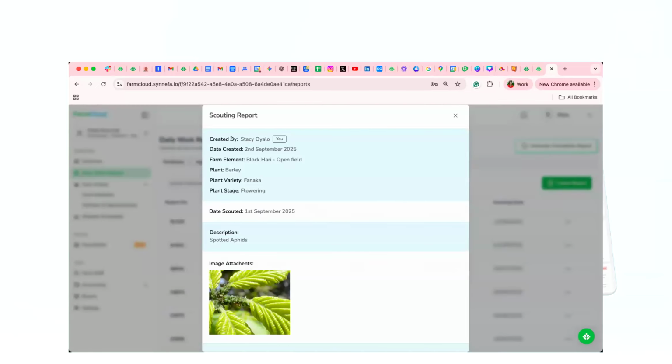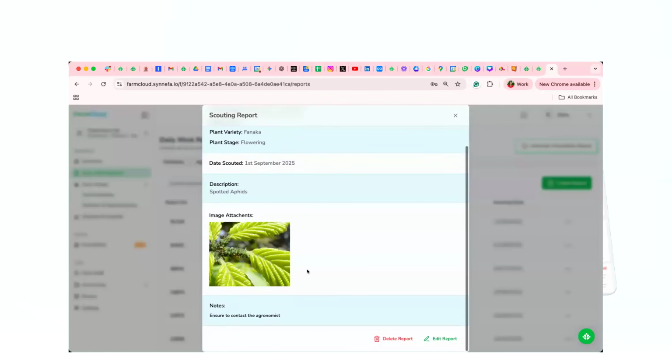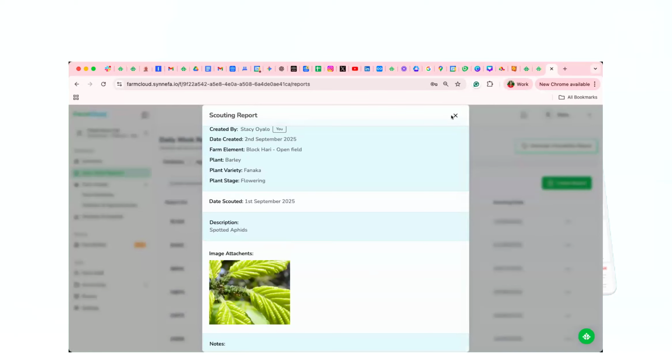So this is what it will look like, who exactly created the report, date, the element, which is the structure, the plant, the variety, the stage, date of scouting, and then description in notes. So that's how the scouting report looks like.